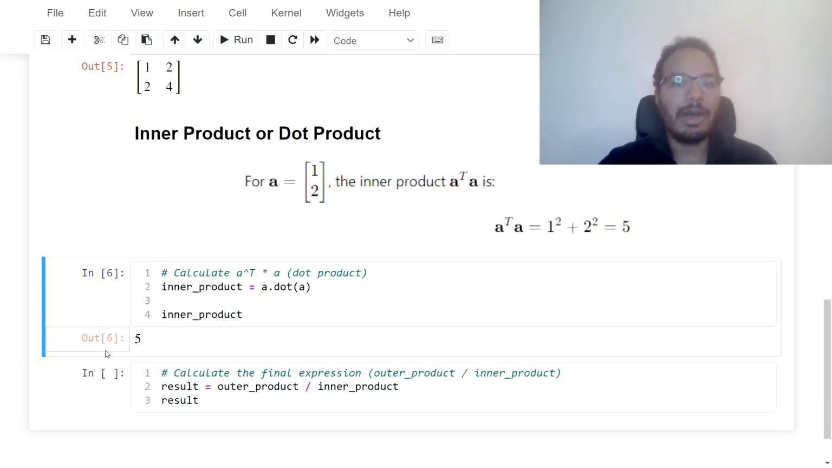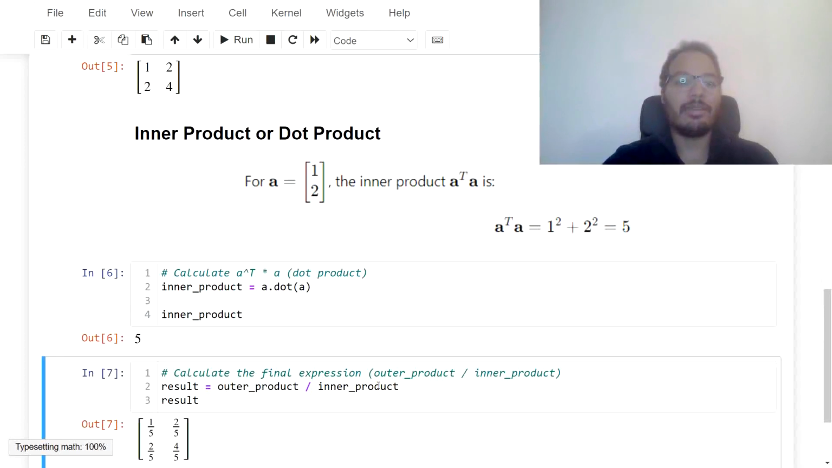And when we then divide both of these, so we divide the matrix, which is the result of the outer product, by the inner product, which is the scalar, we get as a result another matrix. So this is the final result. So in summary, the division of the outer product by the inner product results in another matrix.